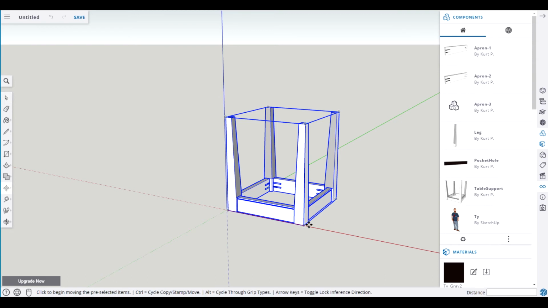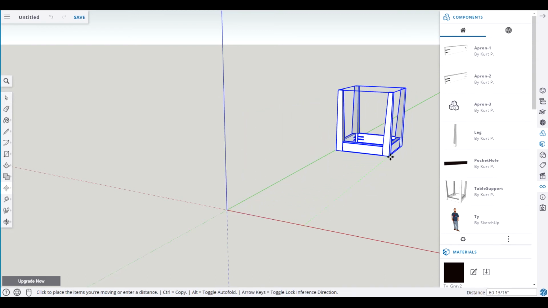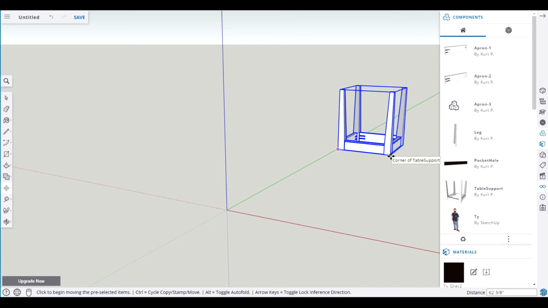Now I'm going to hit the M key, and then I'm going to go ahead and just move it along the green axis, click, space, and now let's go ahead and draw the table top. So that's going to be strips. So let's go ahead and draw a rectangle.